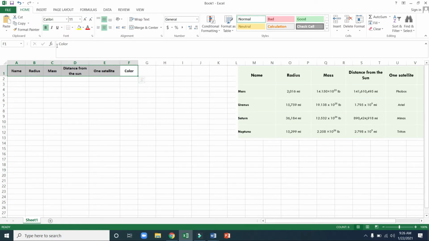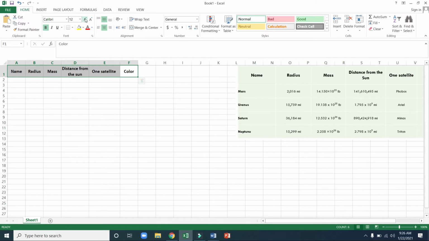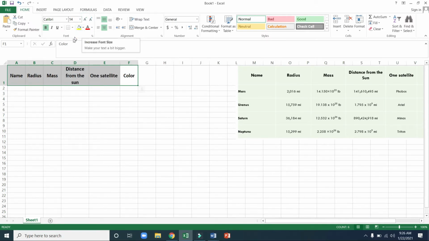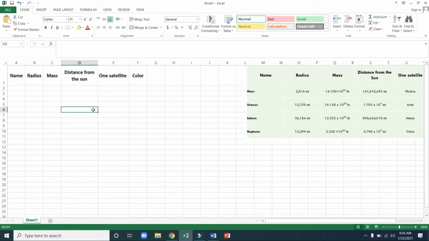Okay. If you want to increase the size of a text, you can go and click on the sizes from the font options or font group. Okay, like this. Now I'm entering the records, which is Mars, Uranus, Saturn, Neptune.